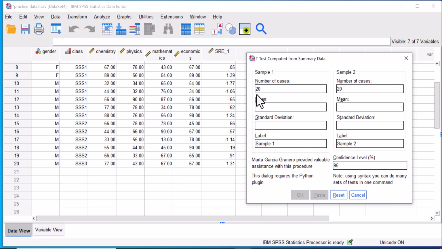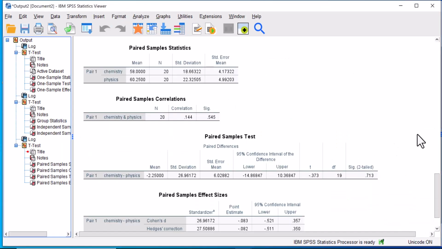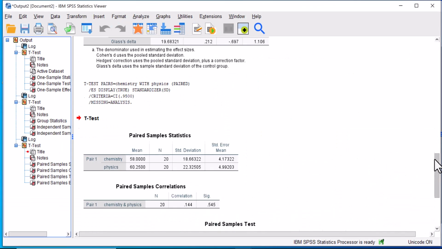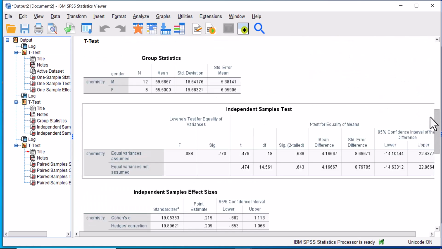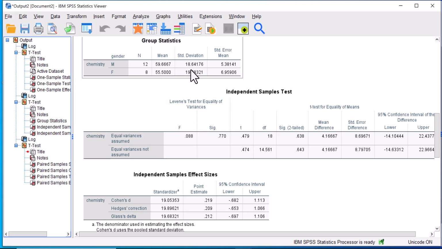So go and get the analysis we ran for the independent sample t-test, where we picked a categorical variable and a continuous variable alongside, that is gender and chemistry. Get their mean and standard deviation and replace them here. Let's scroll up. We have it here. This is their mean and this is their standard deviation.